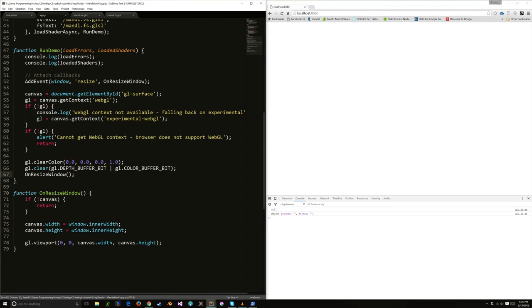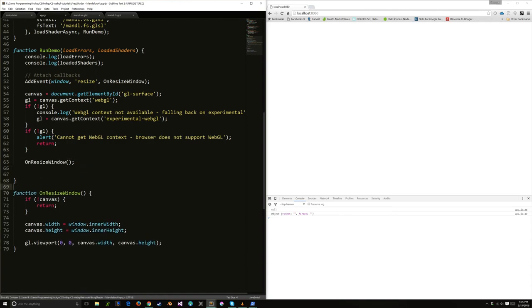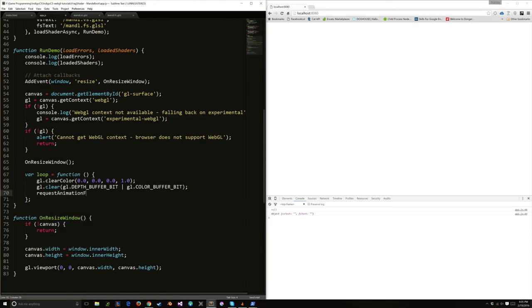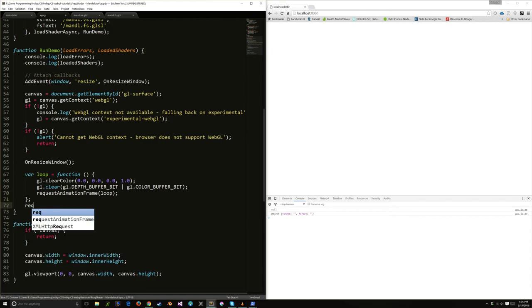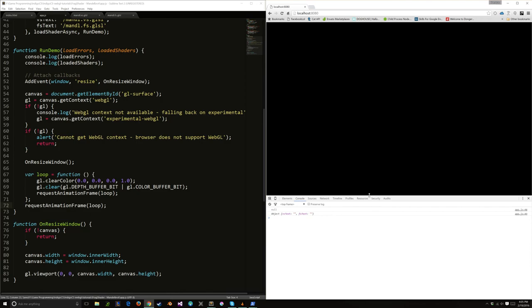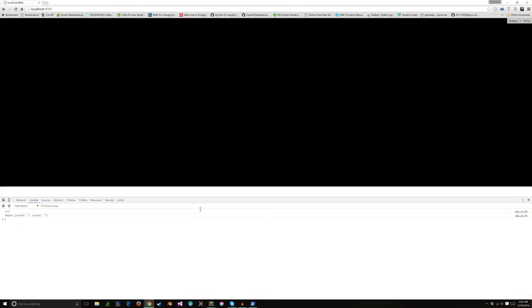Alright. Oh, I think this clearing needs to go inside of our render loop. So, var loop equals function. This is what's going to happen every time we're in the render loop. Request animation frame loop. Cool. So what we have so far now is just a full screen GL context.